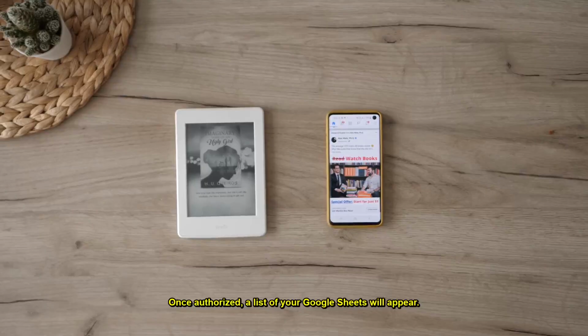Once authorized, a list of your Google Sheets will appear. Scroll through the list to find the specific Google Sheet you want to import. Click on the desired Google Sheet to select it. Review the data preview to ensure it's the correct sheet. Choose the specific sheet within the Google Sheets file you want to import if it contains multiple tabs.